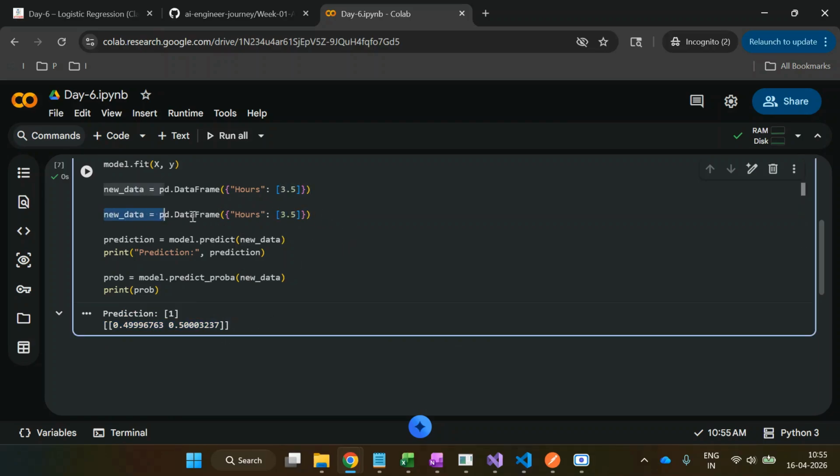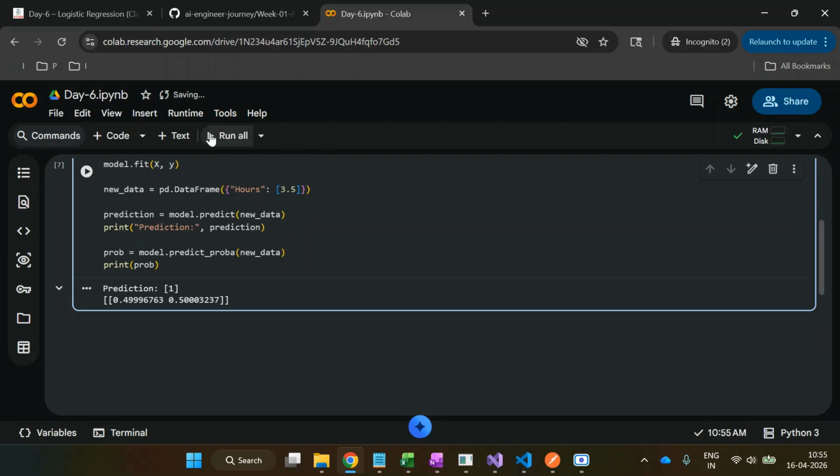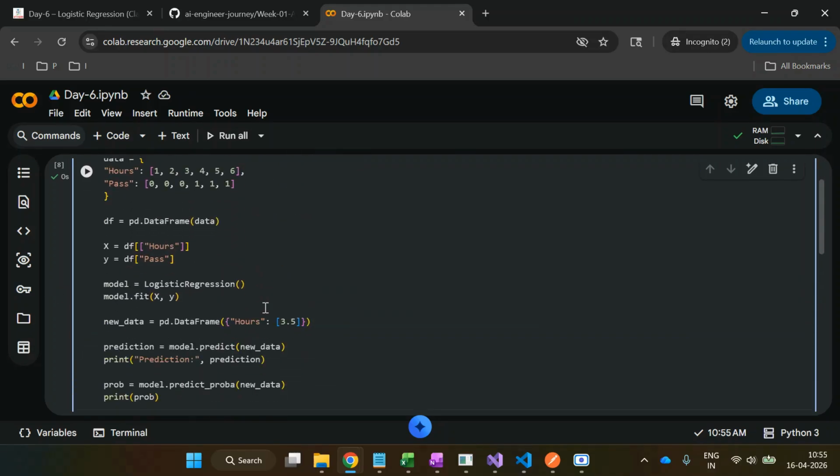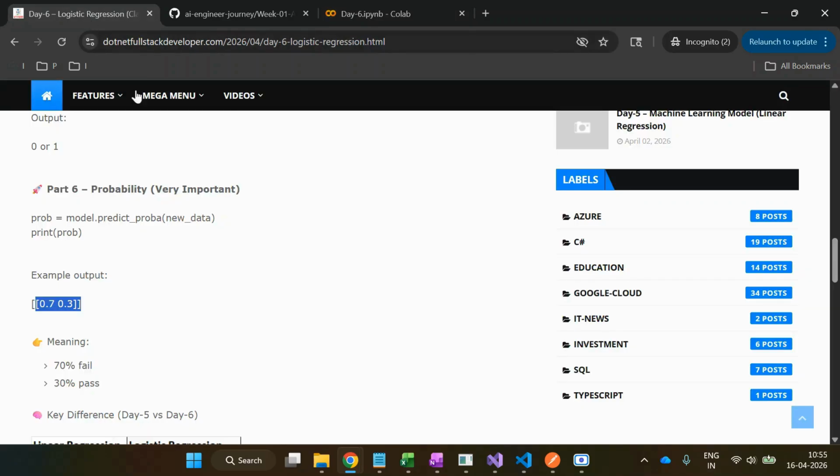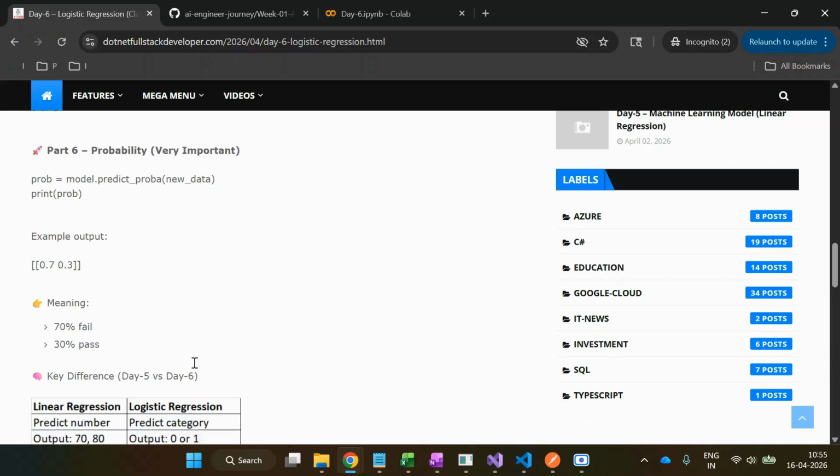Okay, I think this line is doubled. We need to remove this and try it again. See, the prediction is 1 and my probability is there. So in this example we try to understand how to predict the values and how probabilities are calculated. Okay, so the meaning is 70% is fail and 30% is pass.